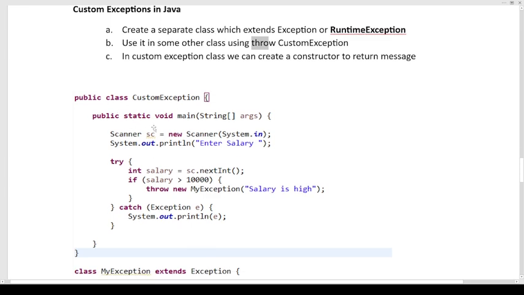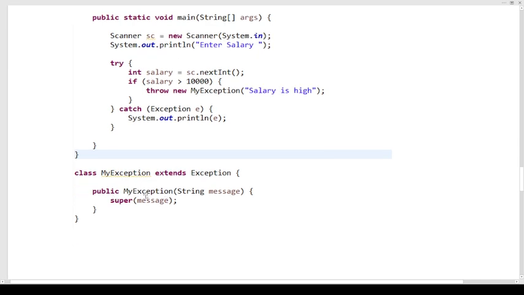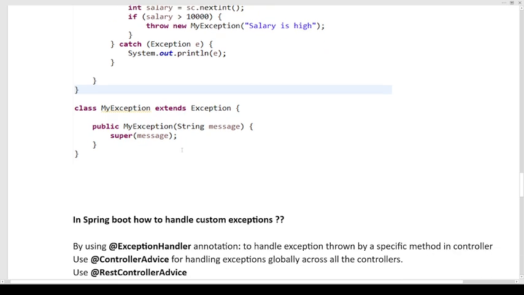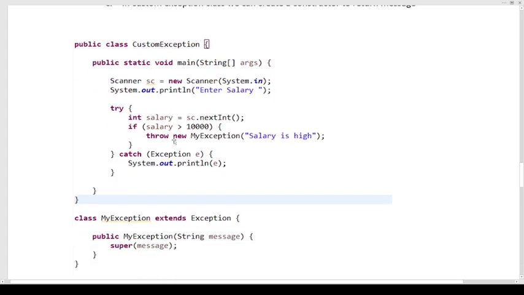So see here, I have created a class CustomException, and inside this class I am just checking whether salary is greater than 10,000, then throw new MyException. There is a class called MyException which is extending Exception, and here, as you can see, I have written one constructor, and in this constructor it will return a string message which is printed here. So basically, when we execute, it will first check whether the salary is greater than 10,000, then it will throw new MyException. And inside MyException, we have the message salary is high. So this is basically an example of a custom exception.